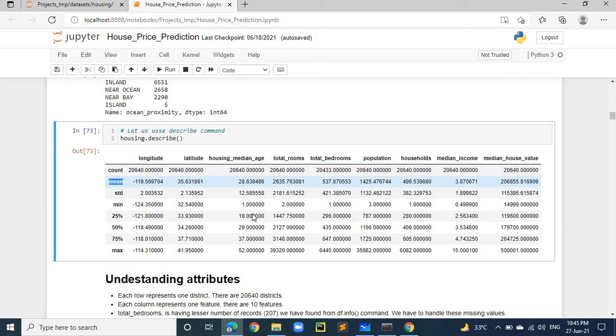Similarly, mean is the average. If you see the average value, it is 35 in the case of the housing median age. Total rooms has an average of 2,635 in the total rooms attribute. Similarly, in total bedrooms the average is 537, and the average population of this data set is 1,425.